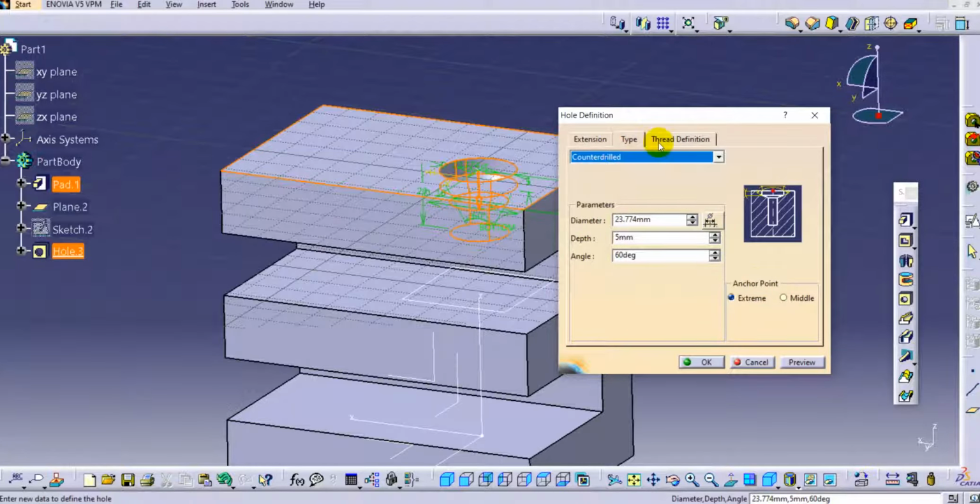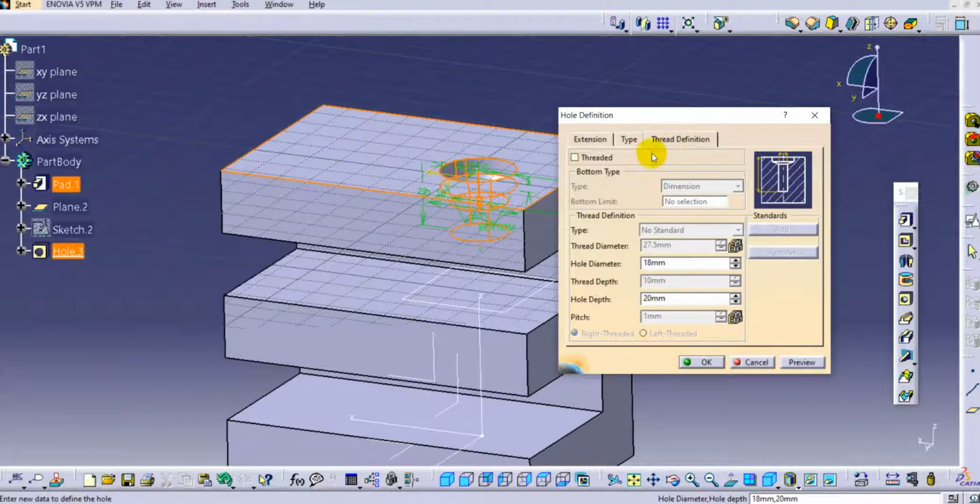In the next tutorial, we will discuss how to provide the tolerancing to the diameter values, as well as the depths. And for the threaded hole, we will see in the upcoming tutorial.